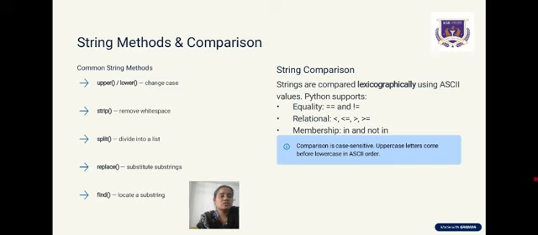Next one is string comparison. Strings are compared lexicographically using ASCII values. Python supports equality, relational and membership operators.